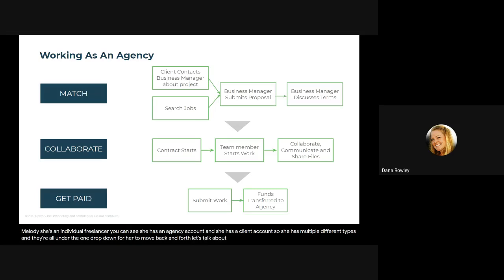So let's talk about the workflow of working with an agency. Number one, you got to get some work. So that either works with the business manager looking for projects, or you're getting invites to projects. So then the business manager either responds to an invite or submits a proposal and then discusses the terms of the project. Next, you're going to collaborate with your team. You can communicate, share files, do all of that through Upwork, and then you get paid for your successful and fabulous work. So in the next few slides, we're going to go into more detail on all of these steps.